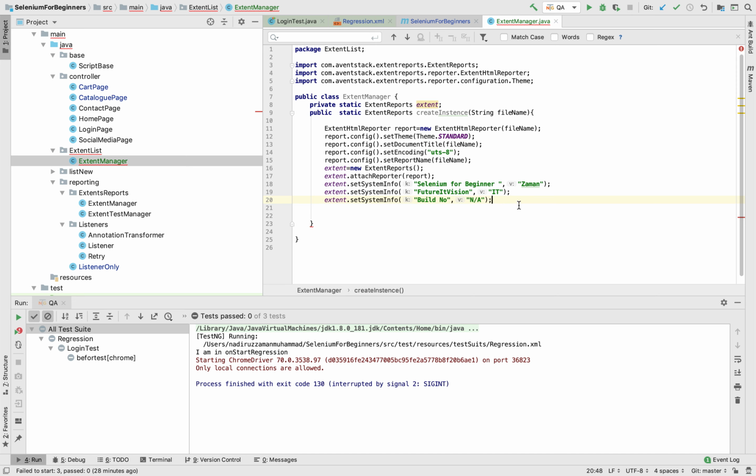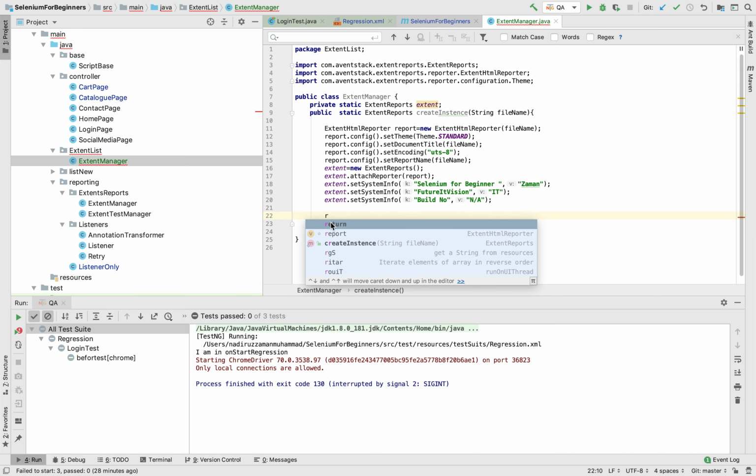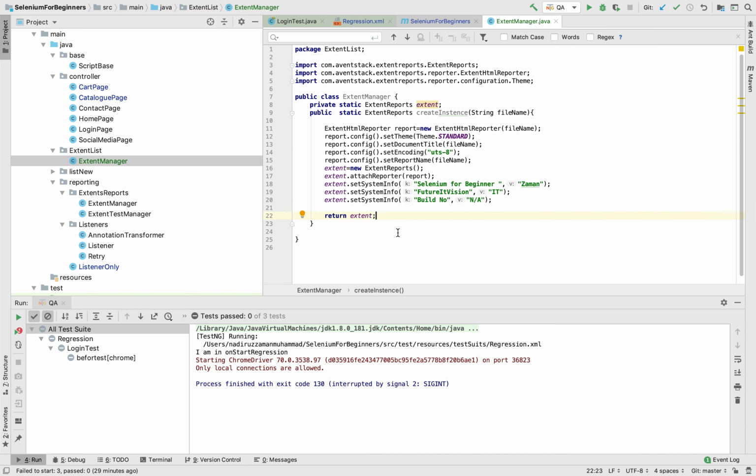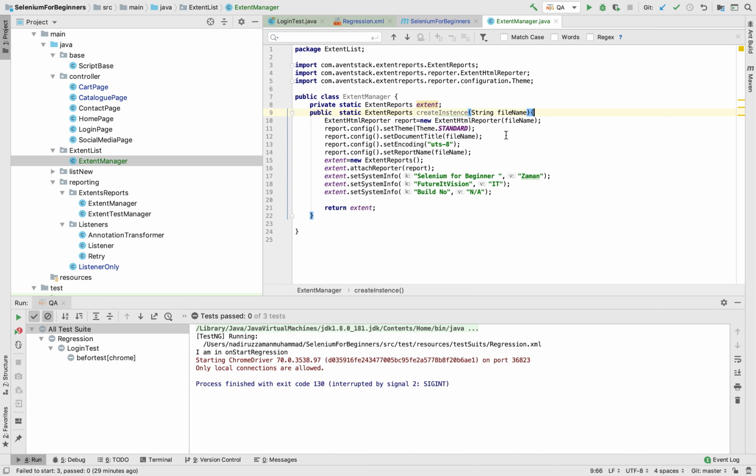So we need to create a return statement. Okay, return extent. Cool. So now we already have our instance. This is a spelling mistake over here. So instance. So I have already the instance.